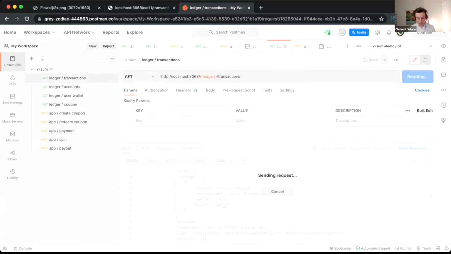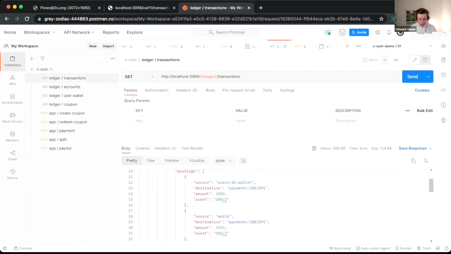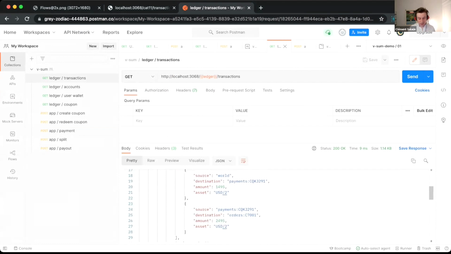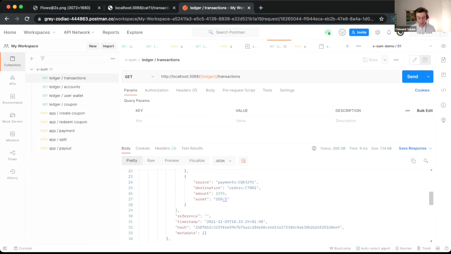And all right, so we now have a transaction with two postings. Because we redeemed the coupon before, we were able to pull $10 from this user wallet. And we also pulled the remaining from the world account, and we send that to a payment account.